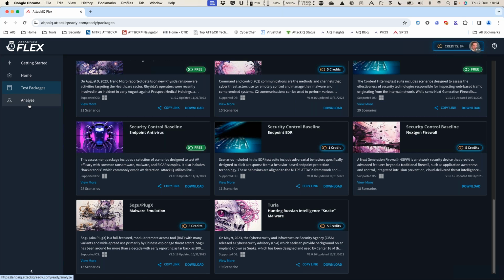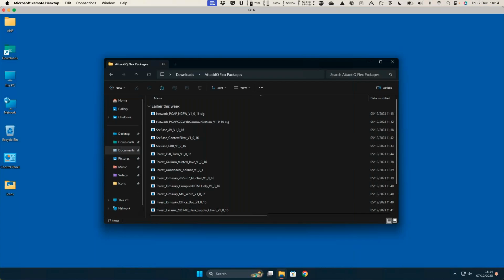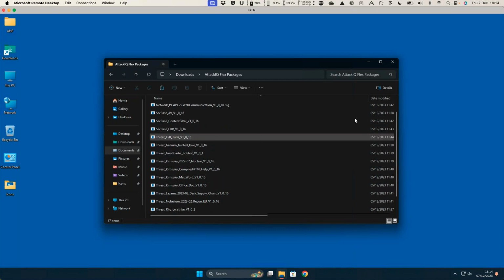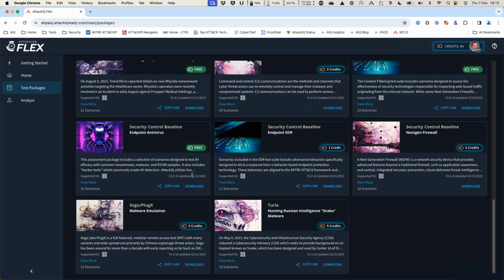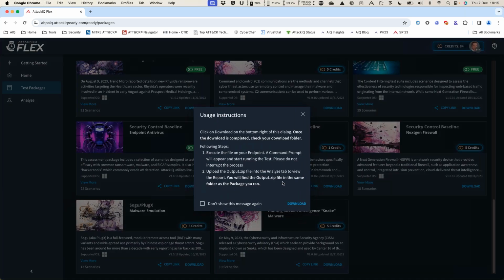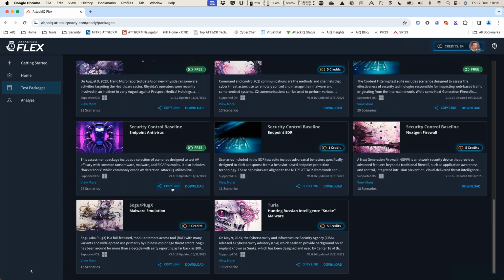Good, so let's go and test this. If I just bring up a machine here. I've downloaded some of my packages. In fact, I've got all the packages here on this machine. These are ones where I've gone to the actual package and downloaded it, and that will give you the instructions of what to do. You just download it and then copy that to the machine you want to run it on.